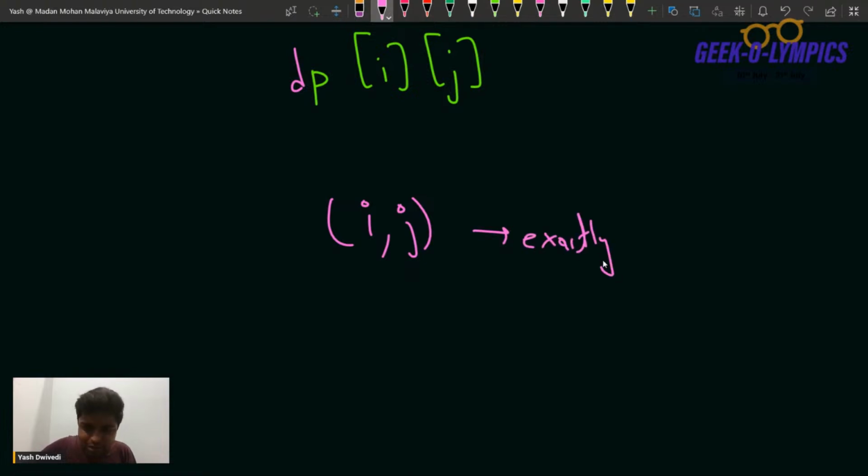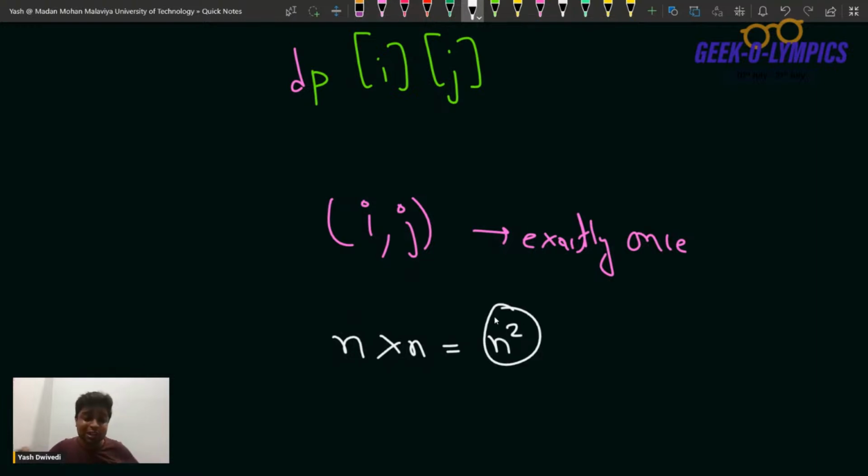And how many distinct pairs do you have? You have n different values of i and n different values of j. So now the time complexity will reduce to n square, because you are calculating only distinct i comma j pairs. Every pair i comma j is calculated exactly once, and there are n square pairs, right? So since every pair is calculated exactly once, instead of exponential complexity, the complexity will come down to n square instead of 2 to the power n square.